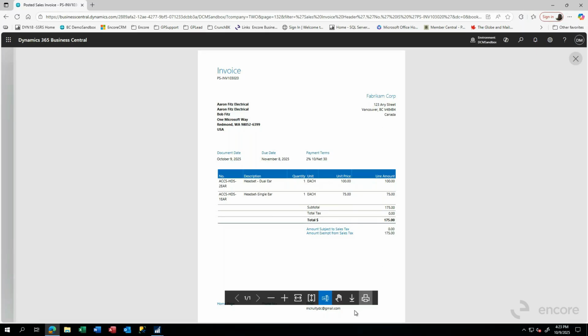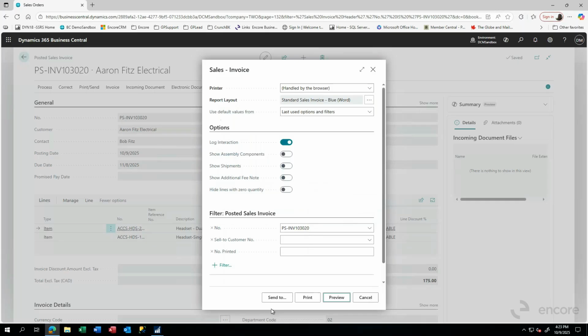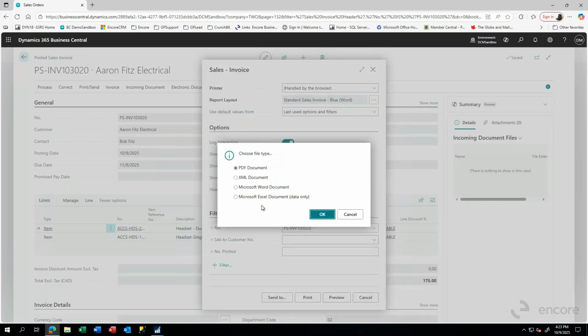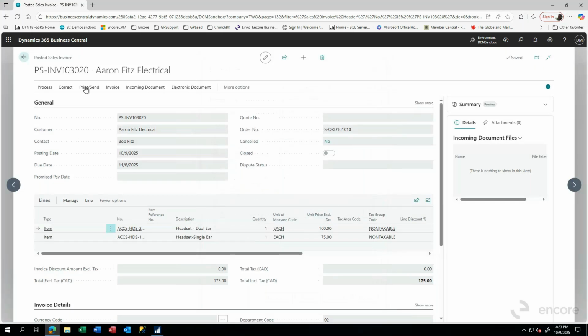That's the paper flow out. At this point, I can send this. I could save this, I can download to a file, I can send it as a PDF. The other thing I can do from here, down here, I can send to, and again I've got that same data in there. I can save it as a PDF or whatever I want to. I can also go into the print and send, hit the email button, and it will email it to my customer.